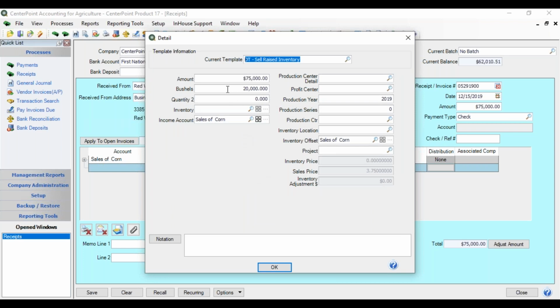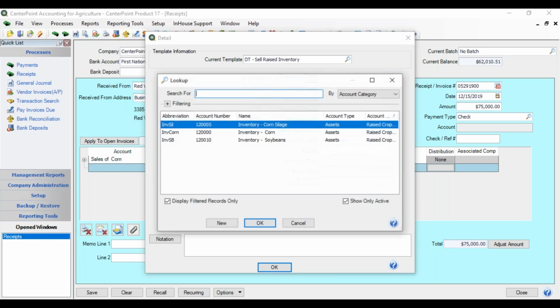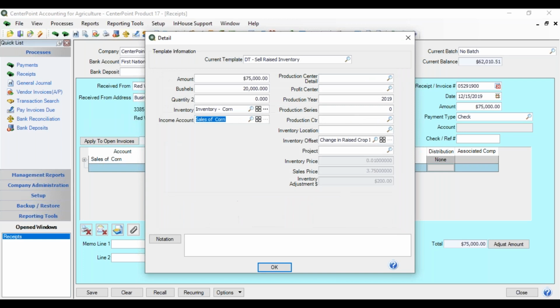And now we can go through the different fields and fill in what's needed in order to sell this particular crop. So it came in with our 75,000. That's the amount of the actual sale. We're selling the 20,000 bushels. We don't need a quantity two. We need to select the inventory that we're selling. So we're going to select our lookup of inventory corn.